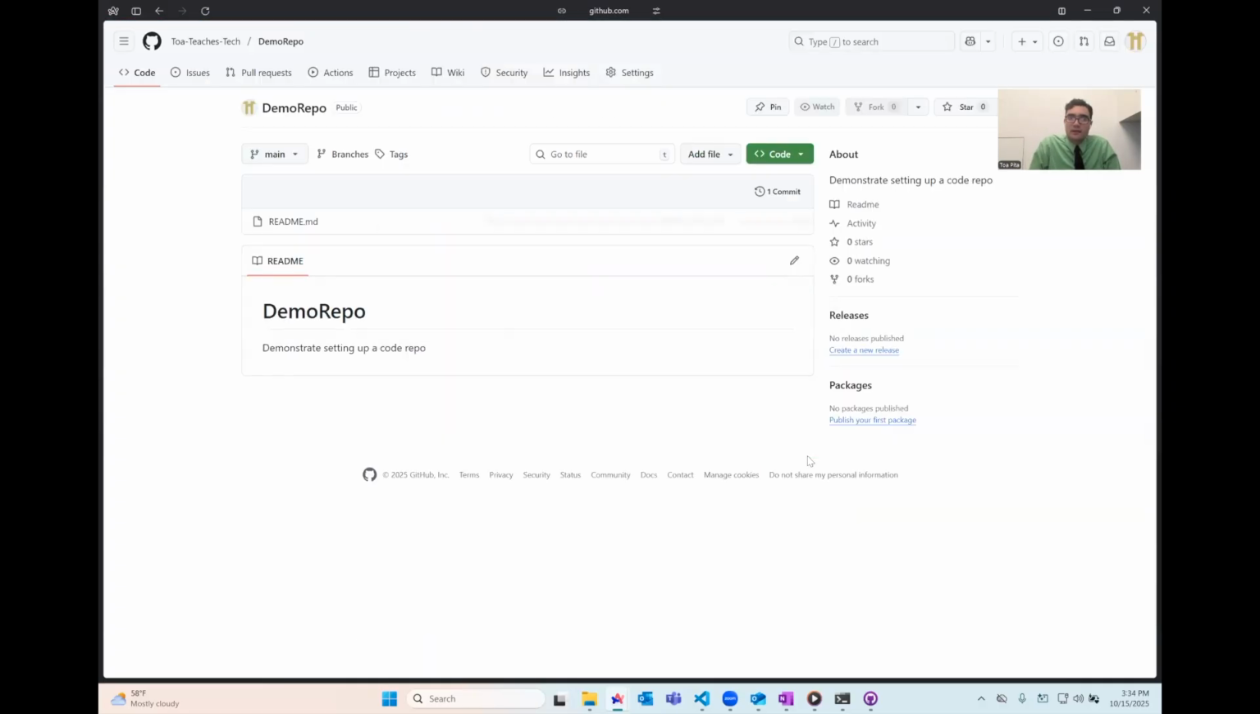And it's going to think for a minute. But once it's done, you should see this screen. And you have now successfully created your own code repository.